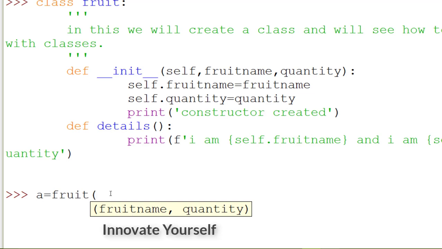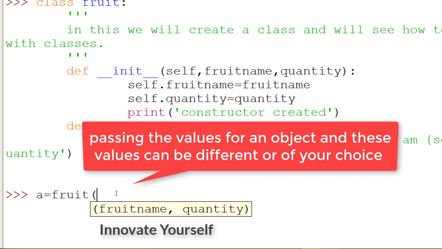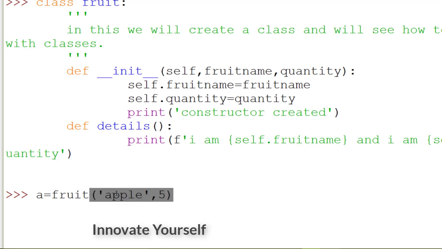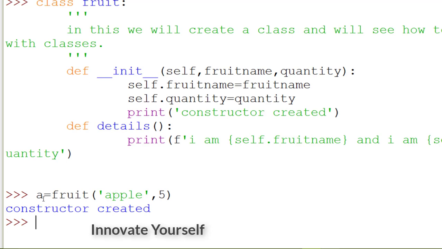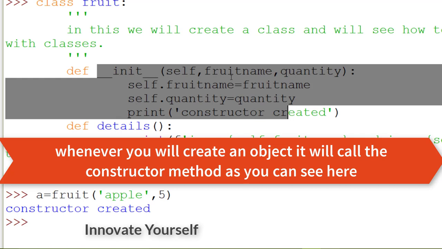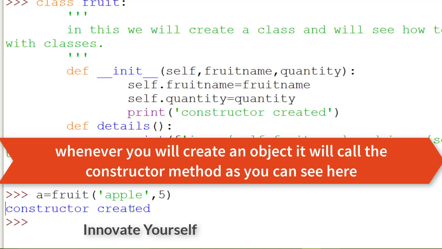This is your class, and inside the class you are specifying the features of your class. Like this is the fruit. What fruit name are you using? That will be apple, comma, and what will be the quantity for that? Let's say it's 5. Close the bracket and just press enter. Now see, when I have created an object, it has used this init method, meaning this is a constructor method. Whenever you create an object, it will run this method. So it has shown here constructor created.